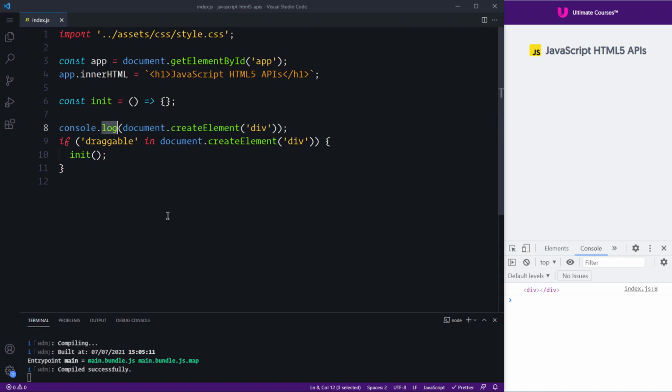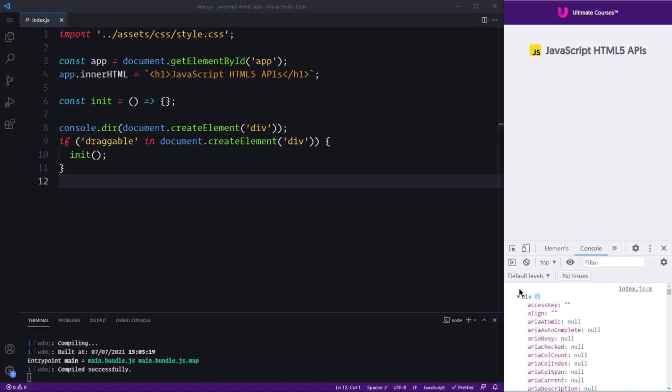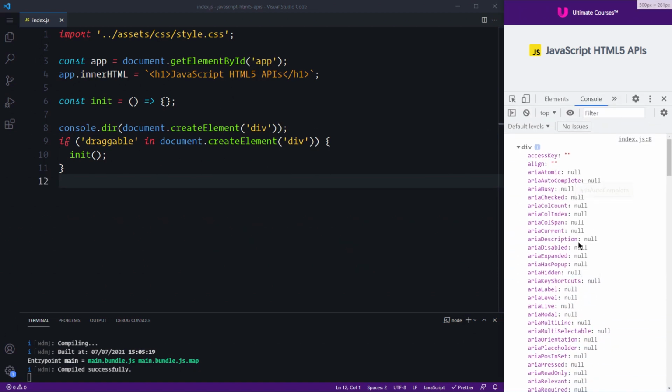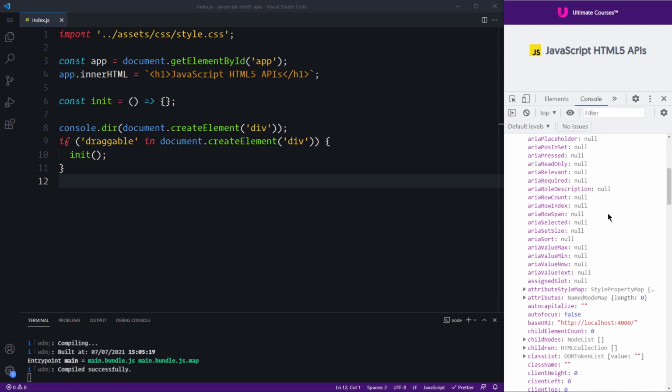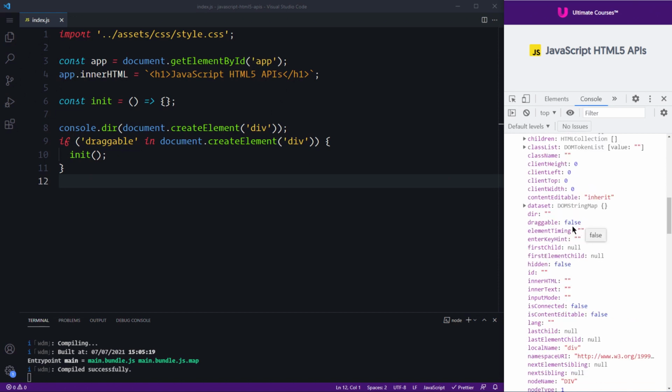Now, if I change this over from a console log and save this out, we can expand our div, and we can then see all the properties which are available for us. At the moment, we have draggable false. That doesn't mean that it isn't supported. It is supported. What it means is that the value of draggable is false. If we were to set this draggable to true, we would then actually be able to drag this div around the screen and perhaps reorder things as we'd like.